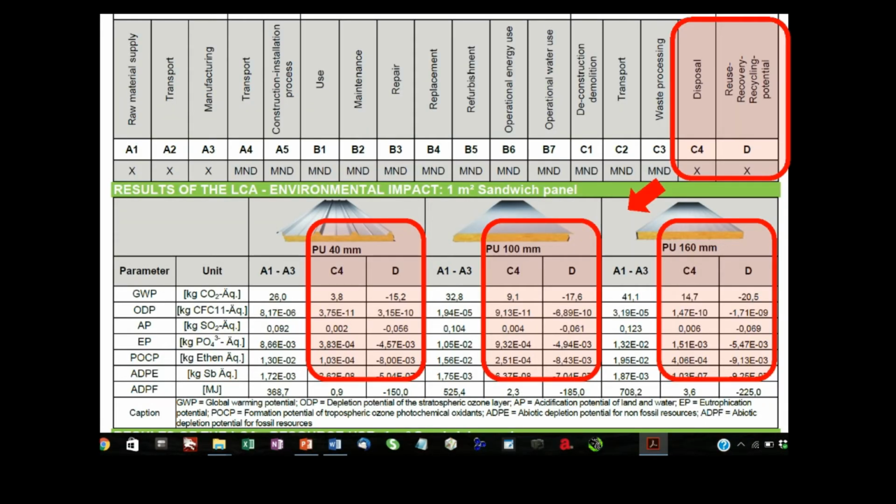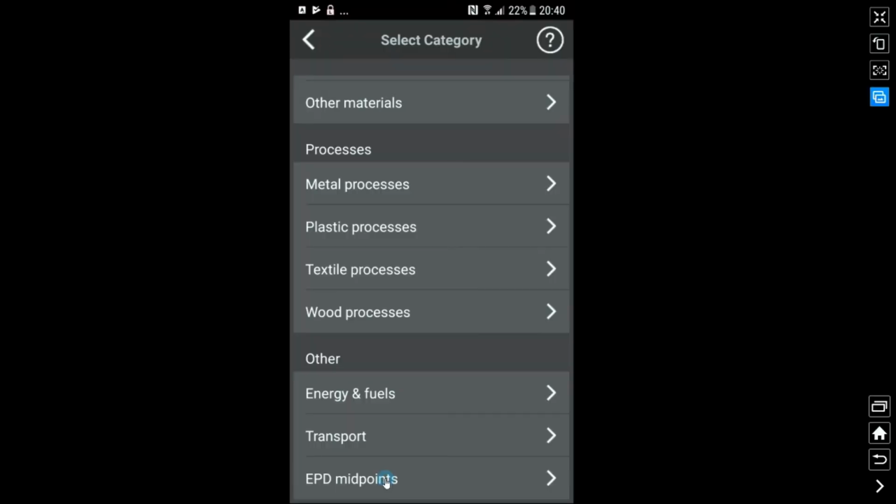There are EPDs which have typical information on the end of life, like this example of double-skin steel-faced sandwich panels with a coil made of polyurethane. You may add this information of blocks C4 and D to the use phase of our app. Since the app doesn't allow for negative inputs in column D, you need the lines End of Life Credits from the EPD midpoint category.